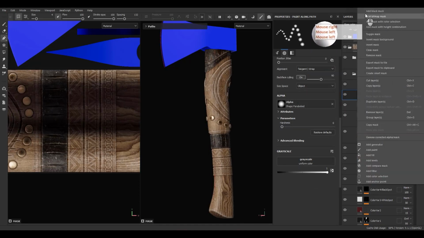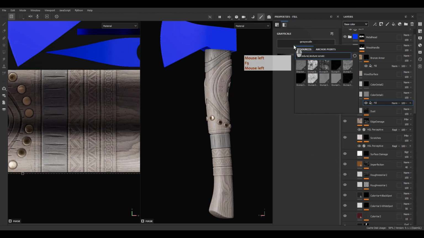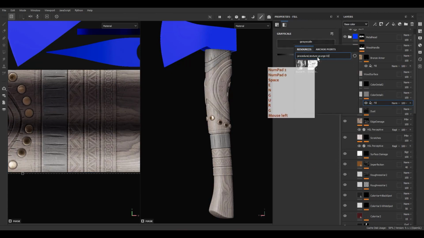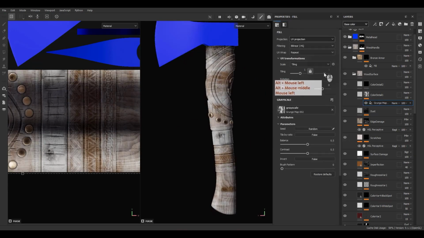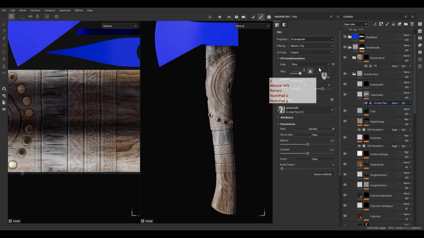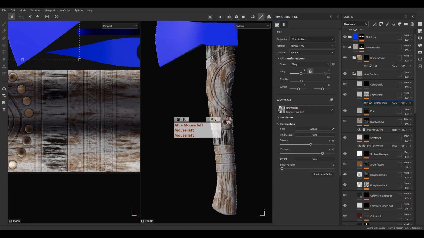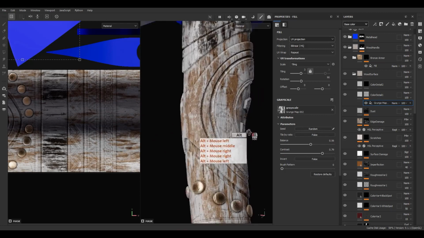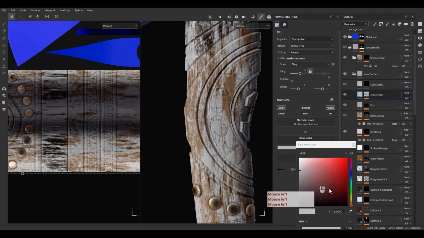And in color detail number 1, I'm going to add a fill layer and add the grunge map number 2. Yeah, this one. Let's change the rotation to 90, change the tiling to 3, and play with the balance and contrast to have a good mask. Okay, so let's go back to the color itself.